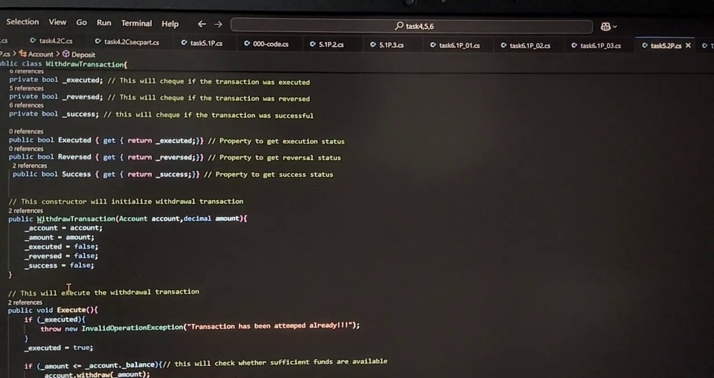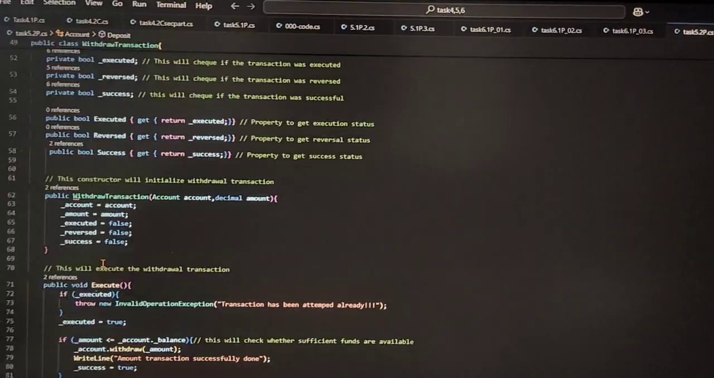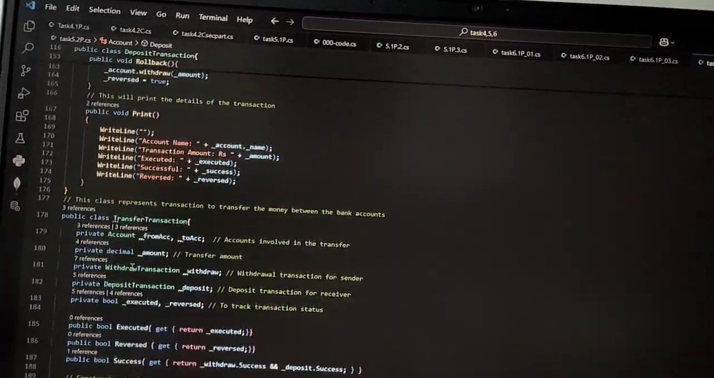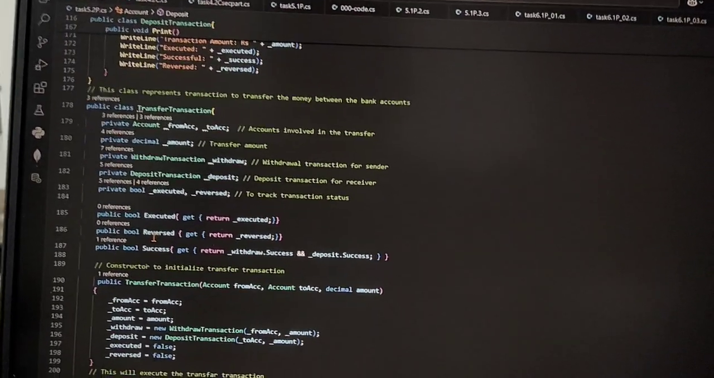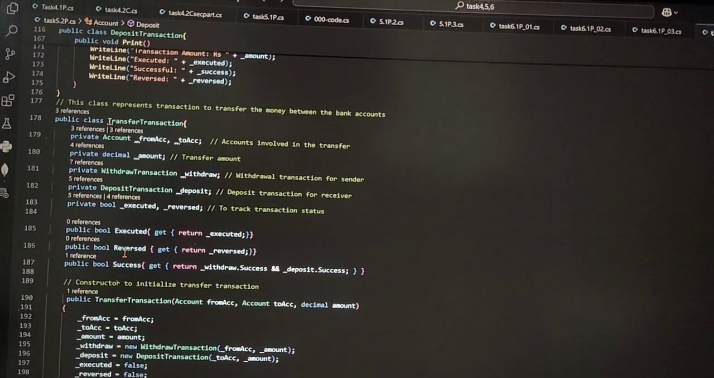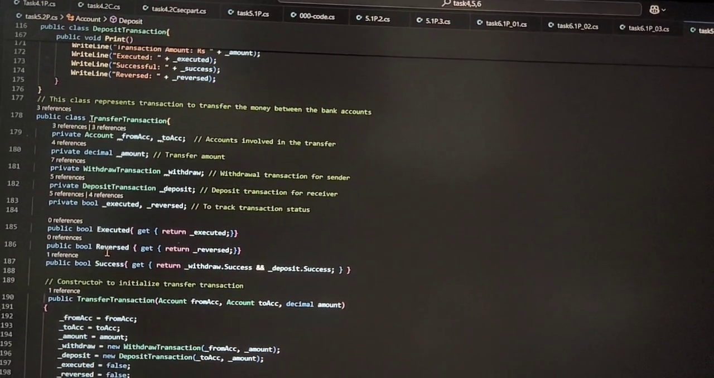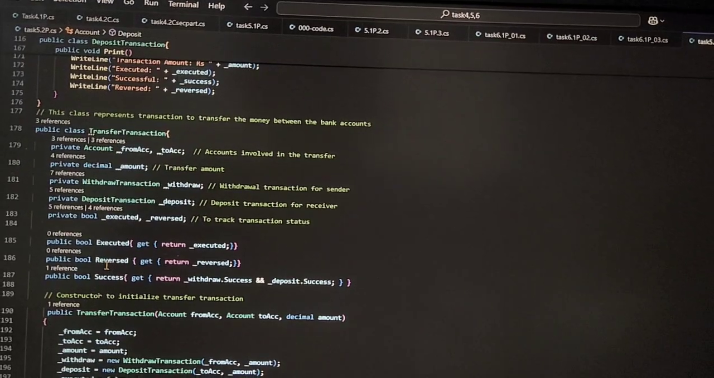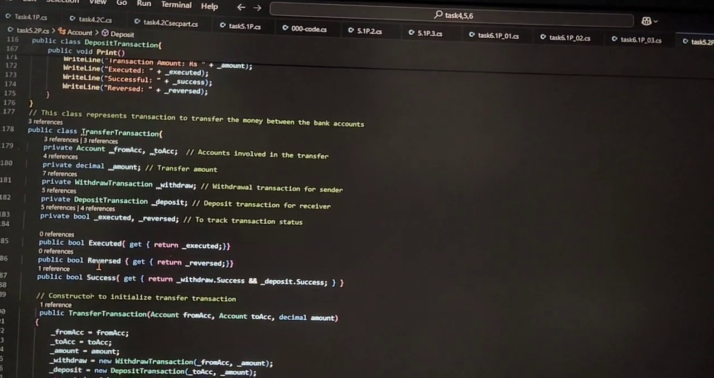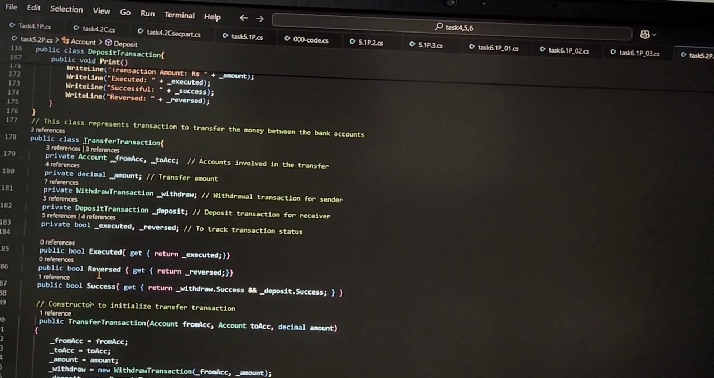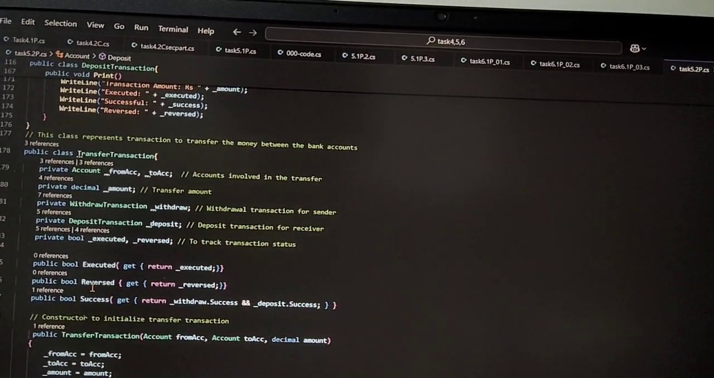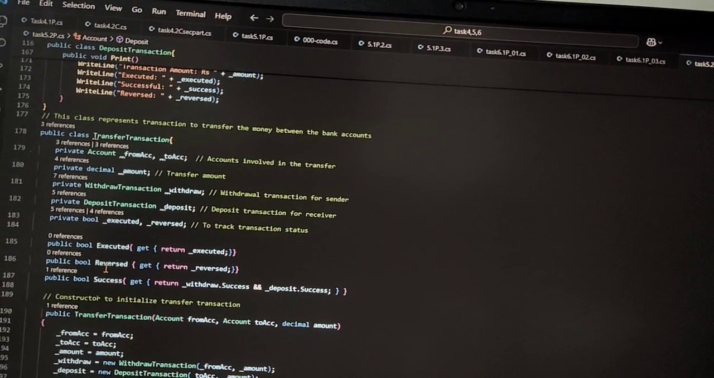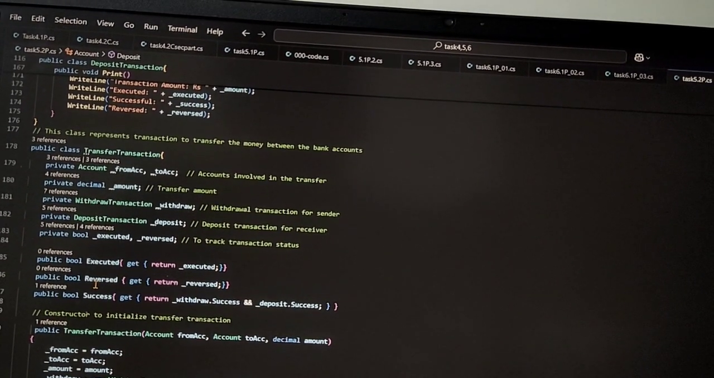Now, encapsulation in the transfer transaction. I will explain encapsulation in the transfer transaction class. Encapsulation means we keep the data and the operations of the class hidden from outside and only allow access through the methods. In the transfer transaction class, I have used two other classes, which are the withdraw transaction and the deposit transaction. From the outside, we don't know or even need to care about how the transfer is performed internally.